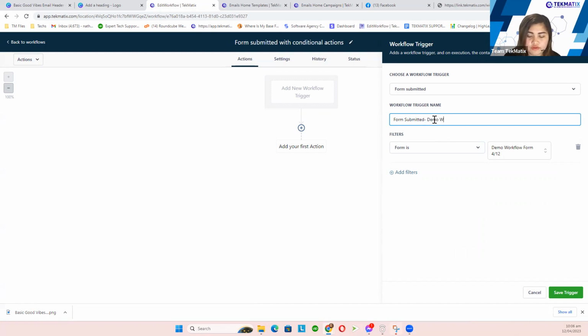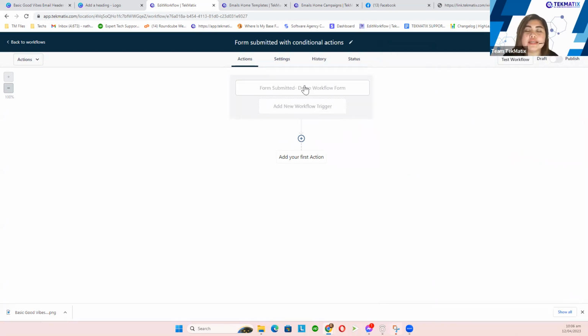Demo workflow form, and then click save. So that's it. So basically that's the trigger of the workflow. It means when someone submitted a demo workflow form, it will trigger the whole thing right here.